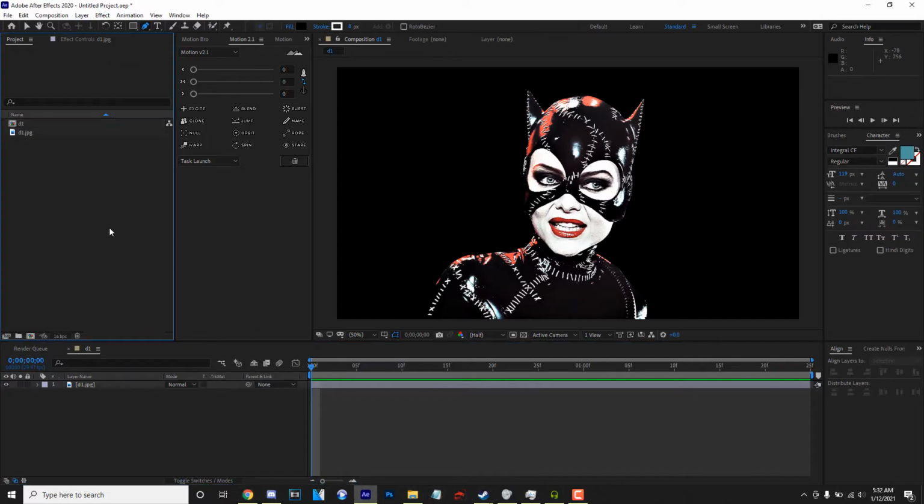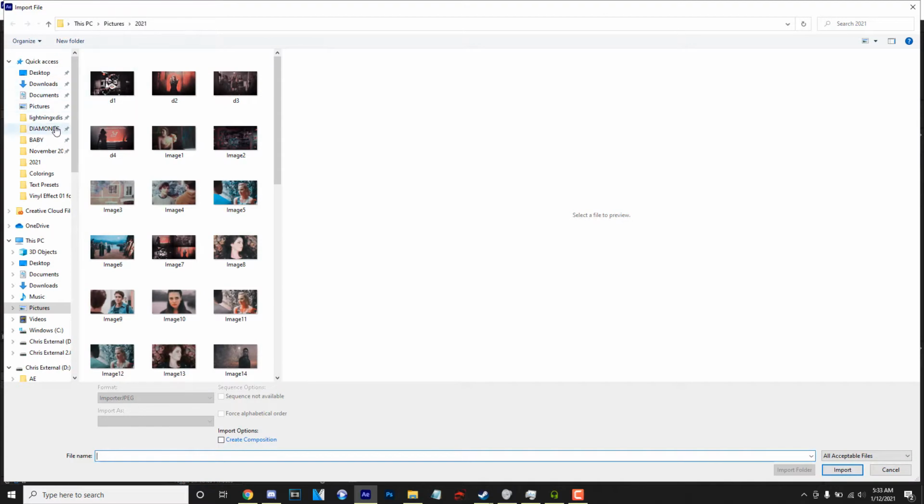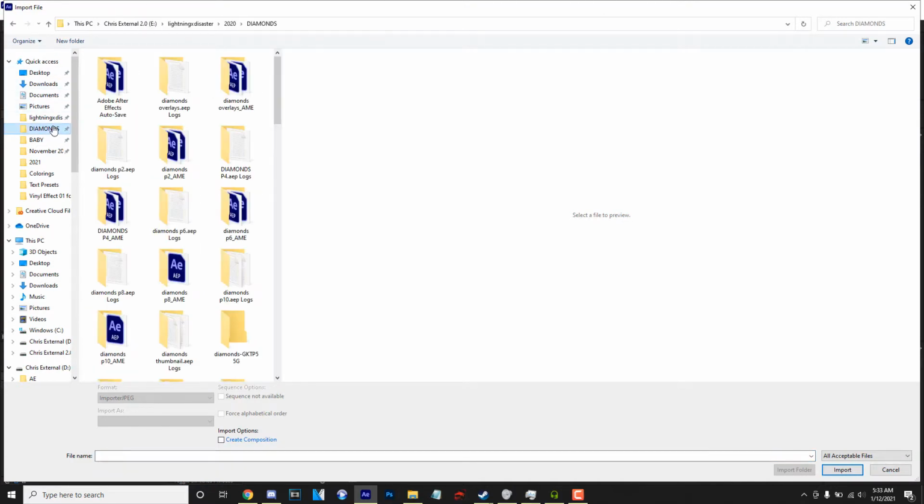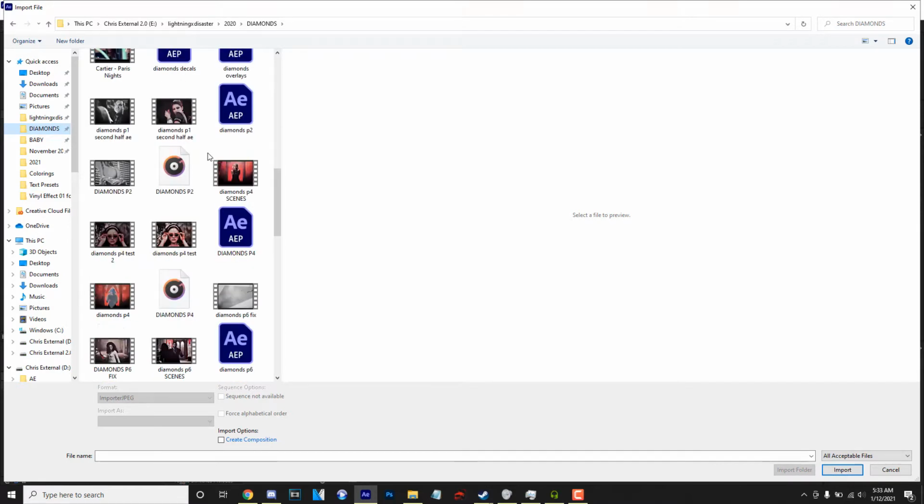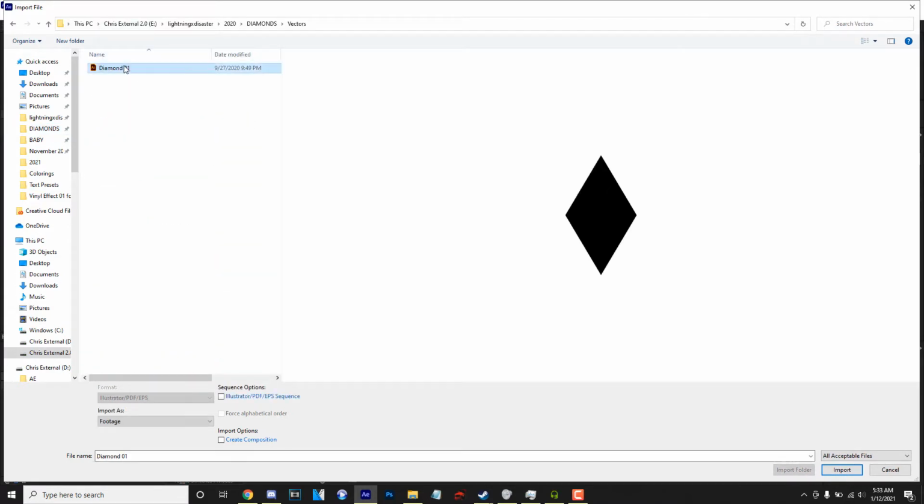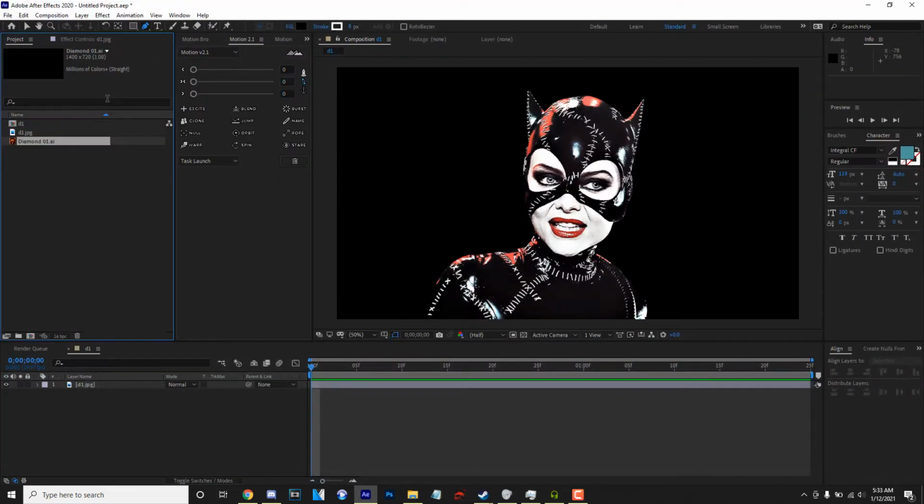Honestly, the hardest part was probably making the stupid diamond, because for some reason they don't have a simple way to make an actual diamond shape in After Effects. So I just made one in Illustrator because it was easier. Feel free to download it and use it. You really don't have to credit me for it.